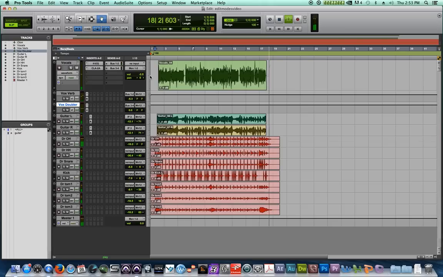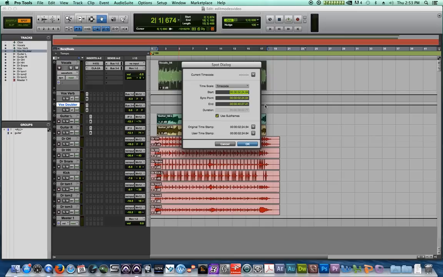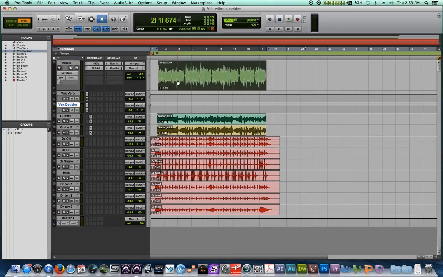fire below me. Okay, so the last edit mode is spot mode. What spot mode does is it lets you click on a clip and then type in specifically where you want that clip to go. So the problem with spot mode is that it puts the beginning of the clip wherever you want it to go.